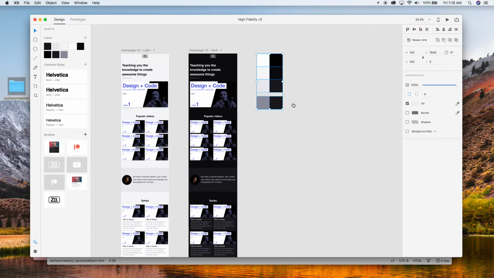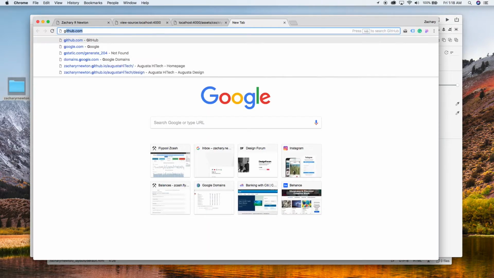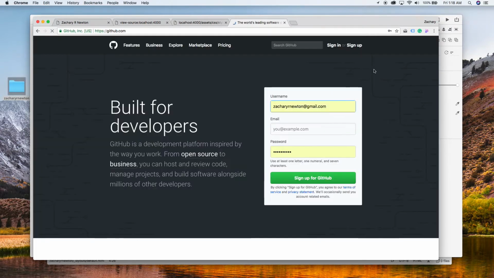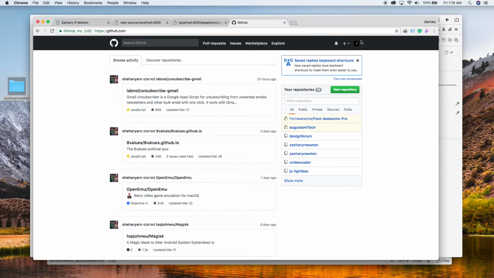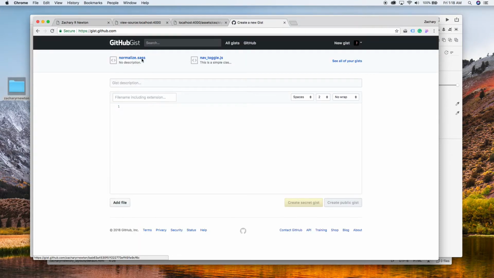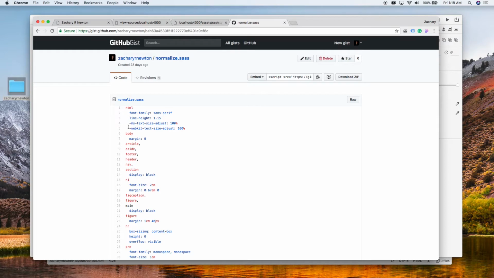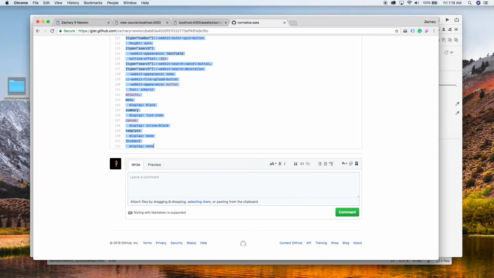First, I want to get our browser reset. So let's go to github.com. Sign in. Apparently I'm not signed in. And then I want to go ahead and pull up my gists right here. And what do I have? Normalize. There we go. So I'm going to copy all of this. It's set up as Sass, so it's just going to work right away when we import this.